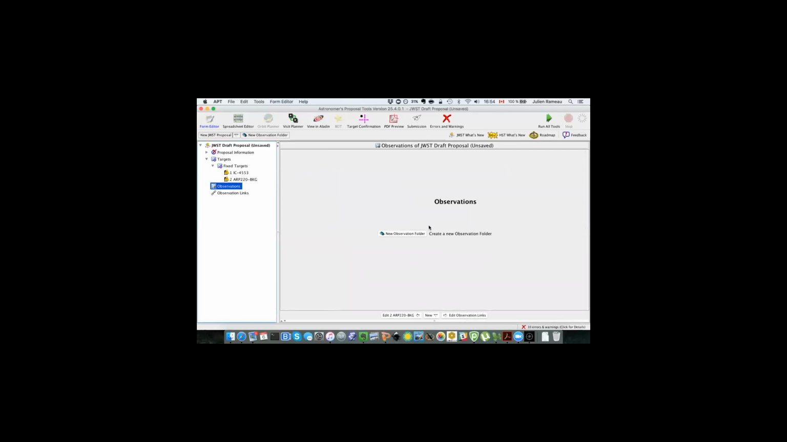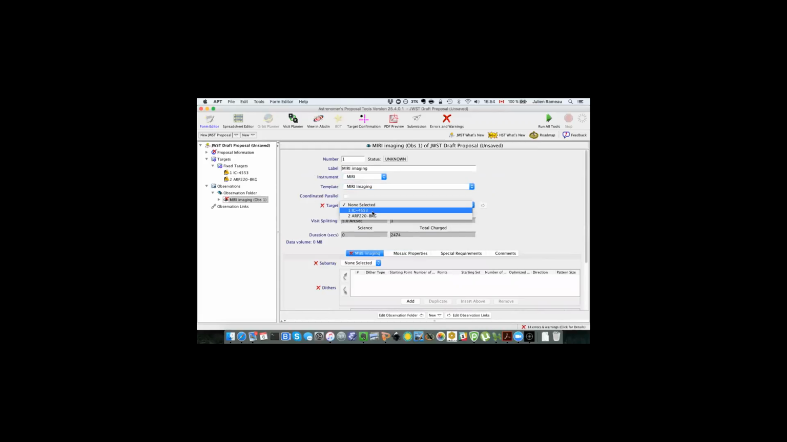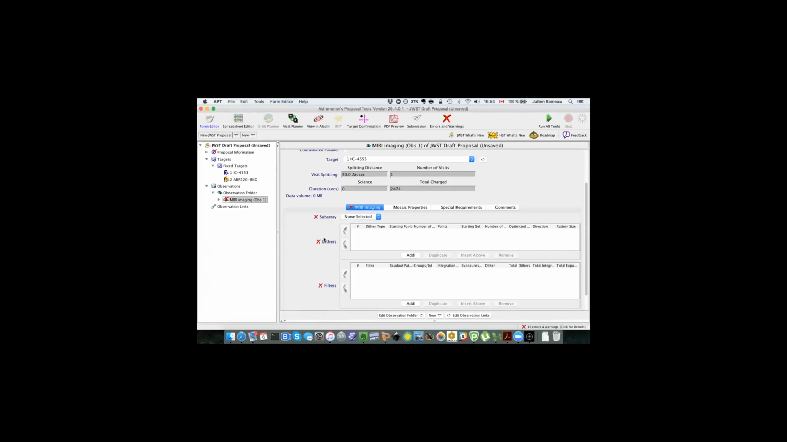I will now create my observation folder. We'll start with MIRI. I will click on observation 1. Again, please put some obvious name, which will be very helpful for you. So that will be MIRI imaging. The instrument I will use is MIRI, template MIRI imaging, on HARP 220. Subarray: we saw with the ETC that we need to use the bright sky subarray.